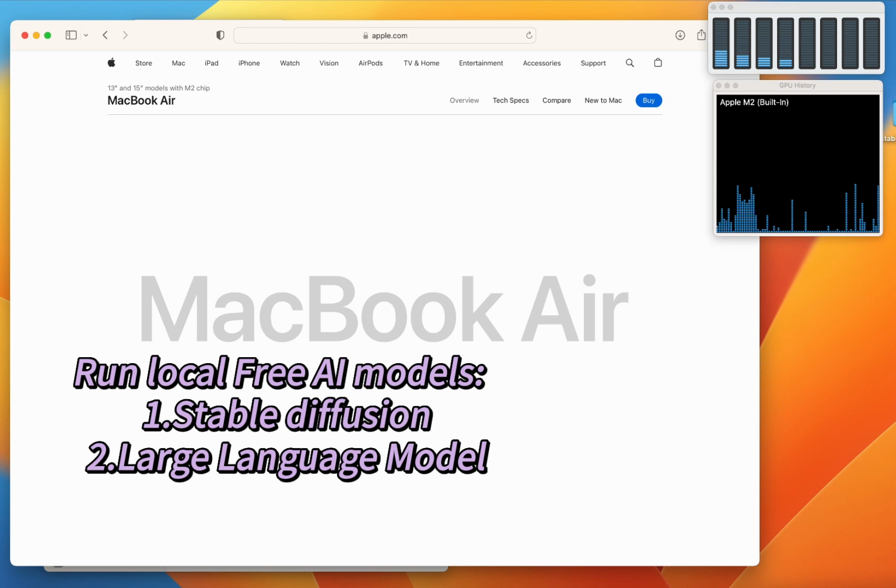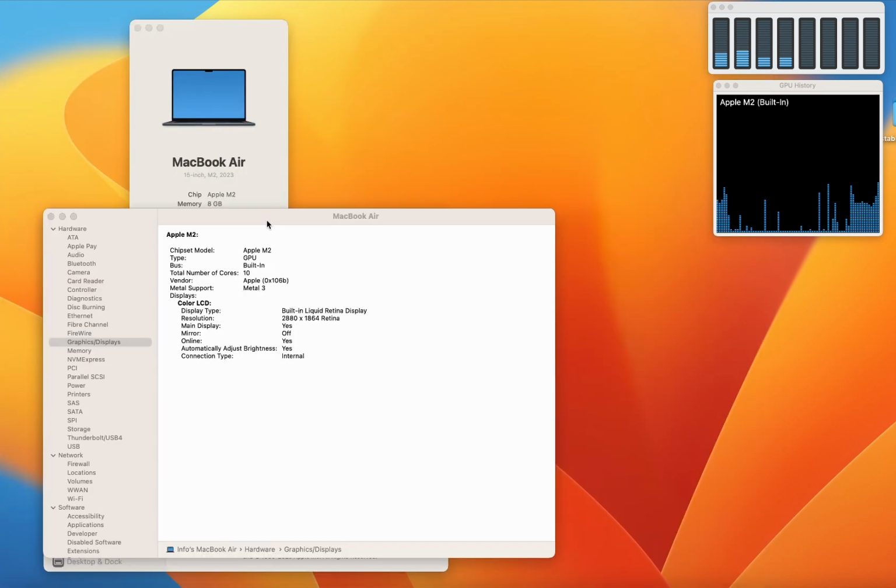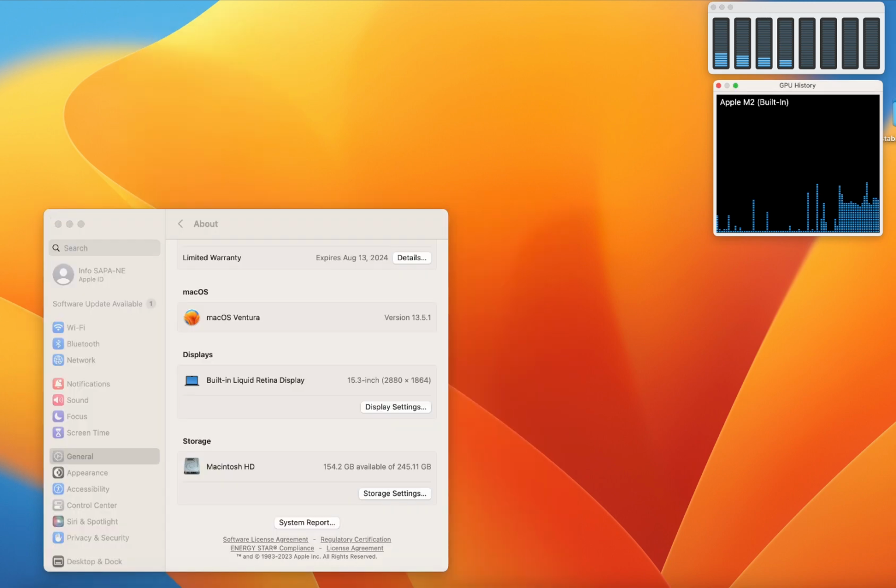We know that many MacBooks with Apple processors only have 8 GB of RAM. However, even with 8 GB of RAM, there are many AI applications that you can run. So today I want to do some quick demos about those, which include large language models and also Stable Diffusion. Let's get started.